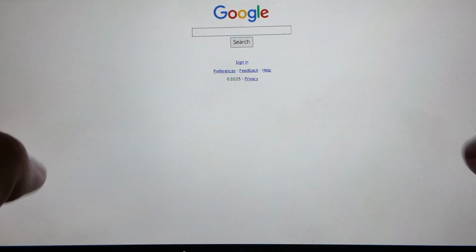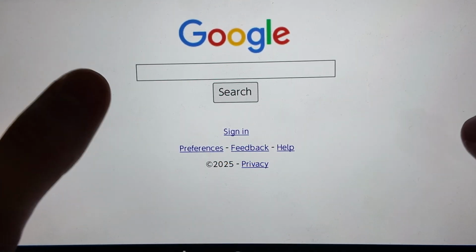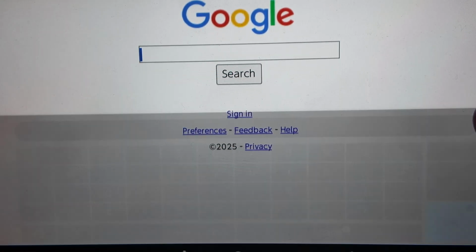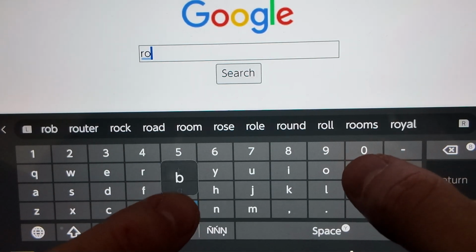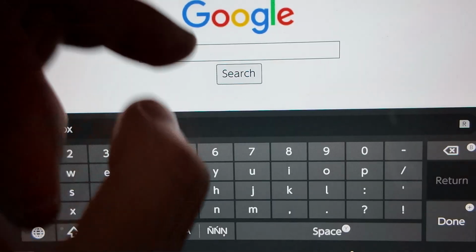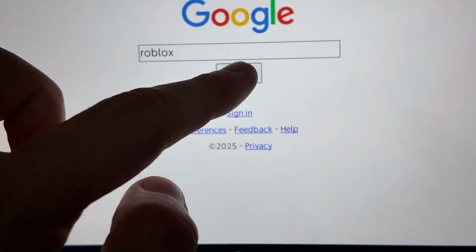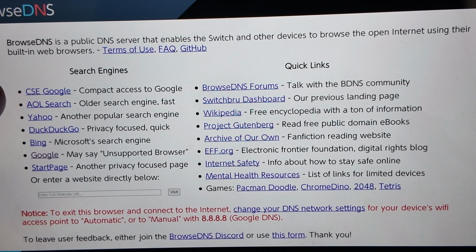Once you click on Google, you will be able to see it here on the Nintendo Switch 2, and you can use it. For example, I'm going to search for Roblox. Done. OK, search, and it might not be supported, but you can use the lighter version for this one right here.